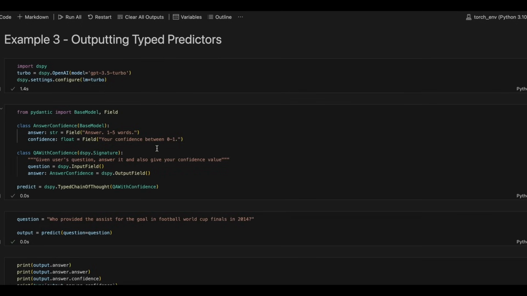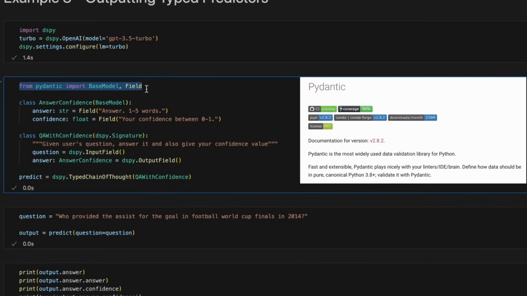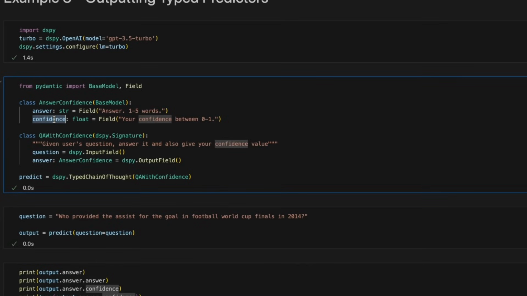So in example 3, we are looking at outputting typed predictors. So far, we have only been able to output strings from the LLM. But what if we want to output a float or a boolean or something? The way DSPy suggests we do this is via the library Pydantic. So for example, maybe instead of just the answer, we also want the LLM to output the confidence about how much the LLM is sure about its answer.